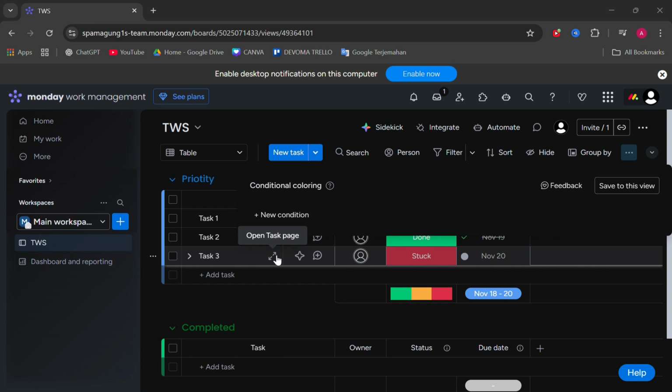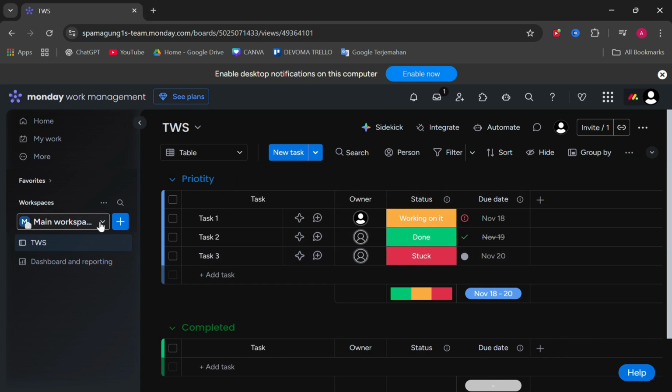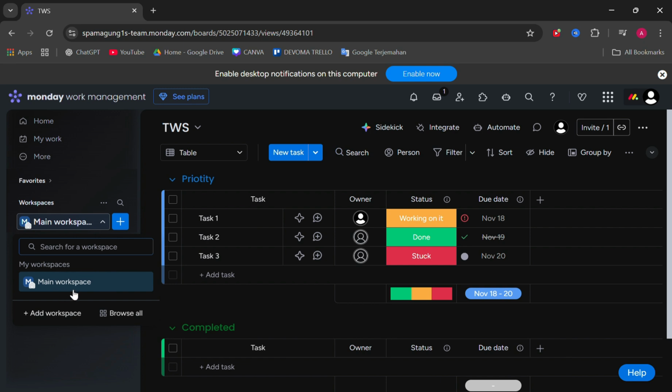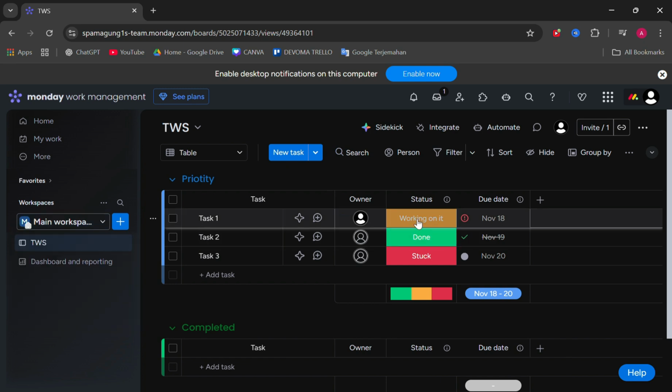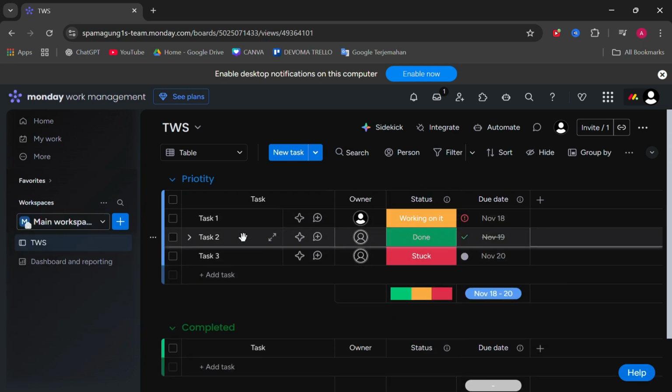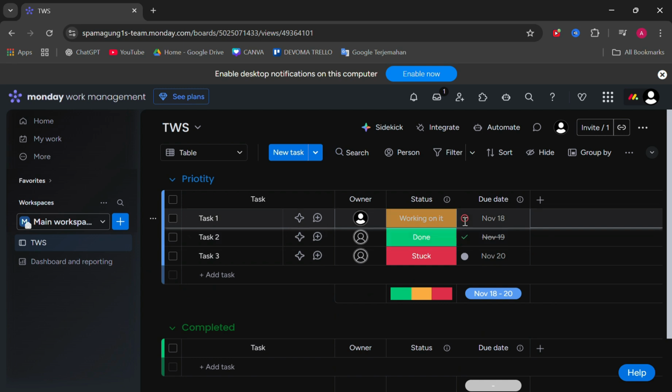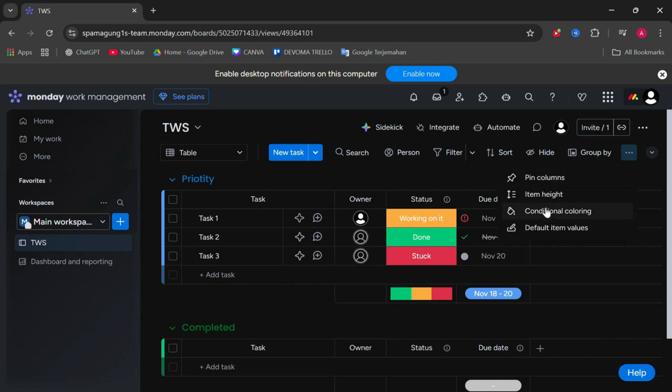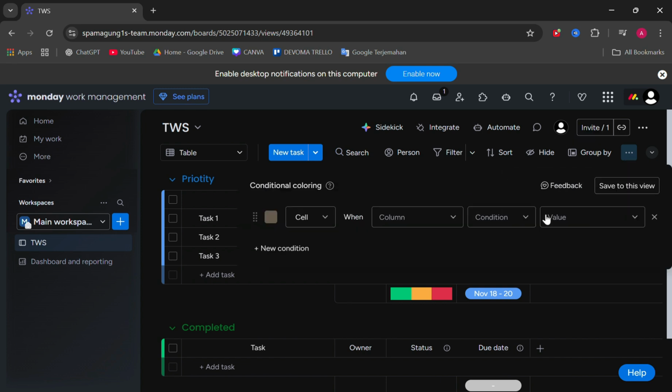So first, you can open your Monday.com dashboard. You can choose your workspace and you can go to your board. So this is my board, and basically the color will be in the cell like this. So you can click three dots here in the right corner. Then as you can see, there is conditional coloring. You can click it, and then as you can see, this is the setup.